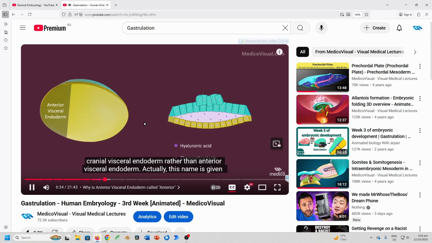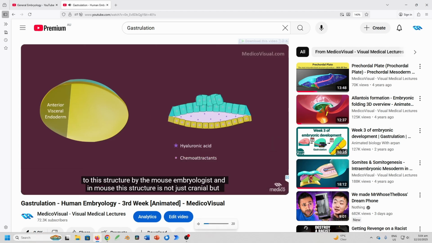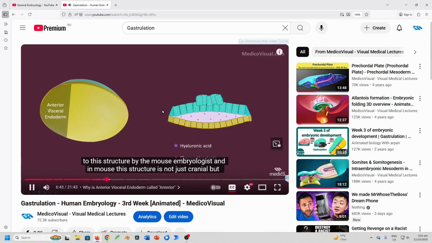Rather than interior visceral endoderm. Actually, this name is given to this structure by the mouse embryologist, and in mouse, this structure is not just cranial but it is also interior.